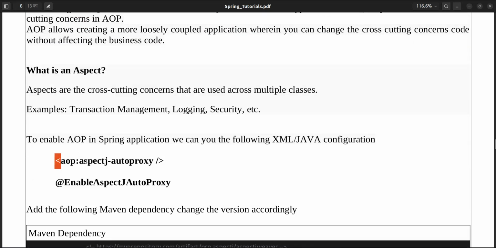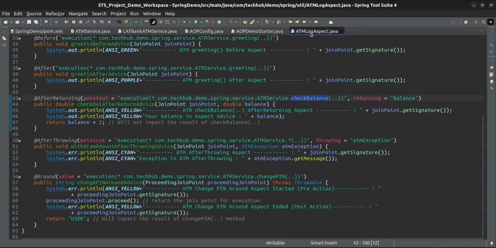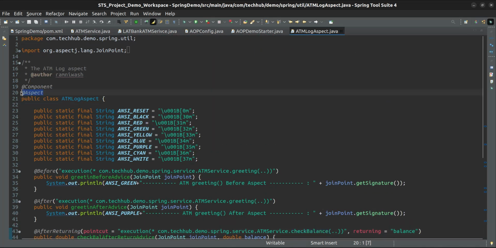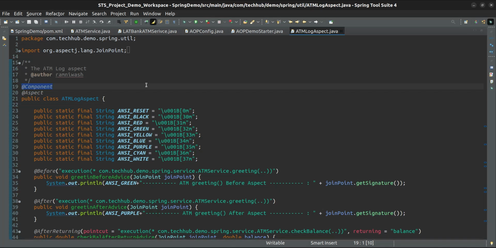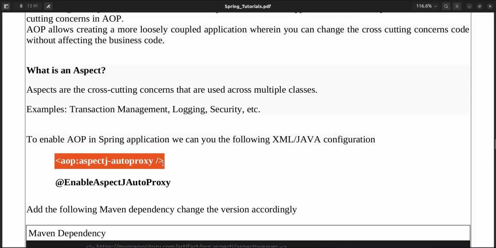If you want to go with the XML configuration, then that also you can do very easily. Just you have to mark this tag, and you have to create a bean of the aspect, or you can use component scan and mark this as a component. That also will be fine. You can scan the component, specify that package, then also it will work. Just you have to enable auto proxy.